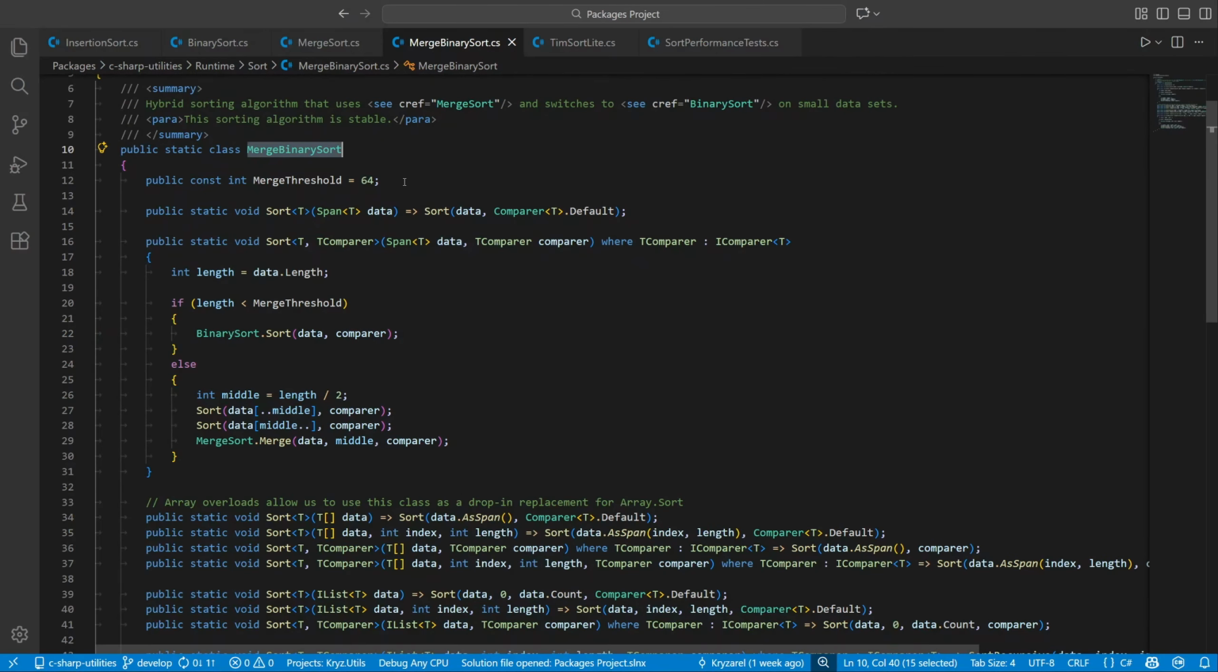For merge binary sort, it's going to be almost the same thing as regular merge sort. This part here at least is literally the same thing, with the small difference that whenever the size of the data is smaller than a certain threshold, in this case I chose 64 because it seemed like it was performing very well in my testing. So when the length of the data is smaller than this threshold, instead of using the regular merge sort algorithm, we use binary sort, because binary sort tends to be very fast for small data sets. So we kind of get the best of both worlds here.